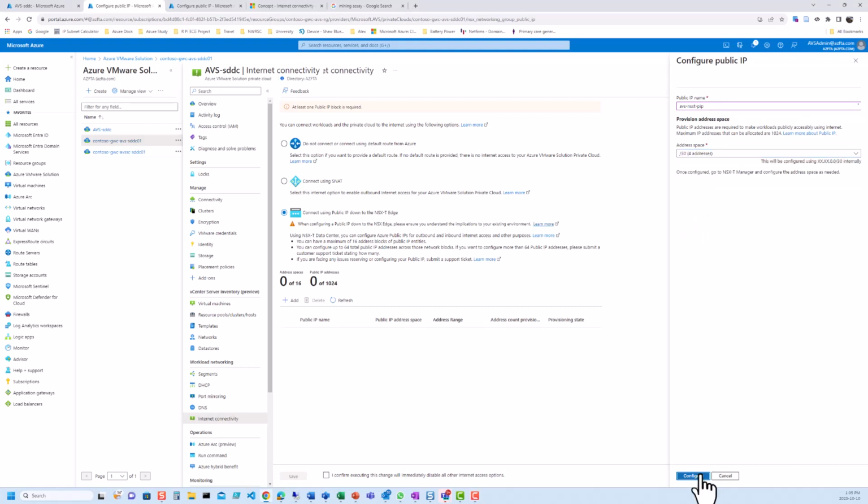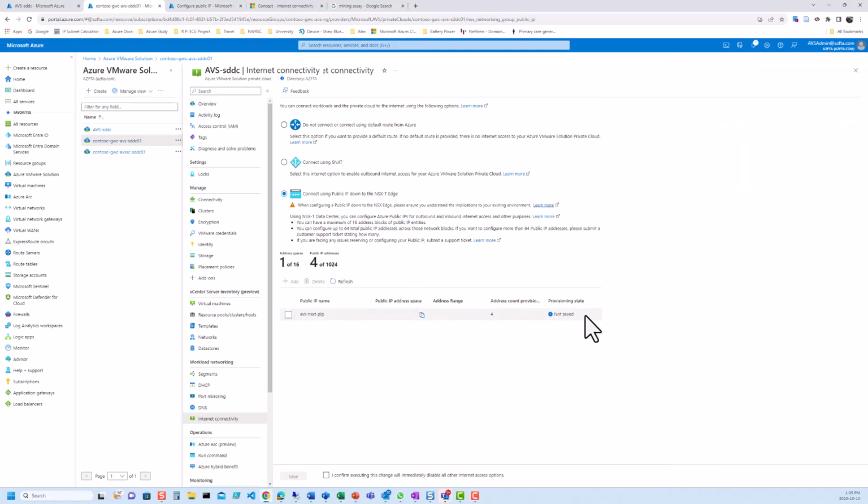Then we're going to hit Configure, and you're going to see a pop-up here, and this can take up to 20 minutes to complete. Once this is complete, we're going to click on I confirm executing this change and click Save, and that'll take another 10 to 20 minutes to finish before we can move on to the next step. Okay, so we've finished here, and in fact that's all we need to do in the Azure portal.